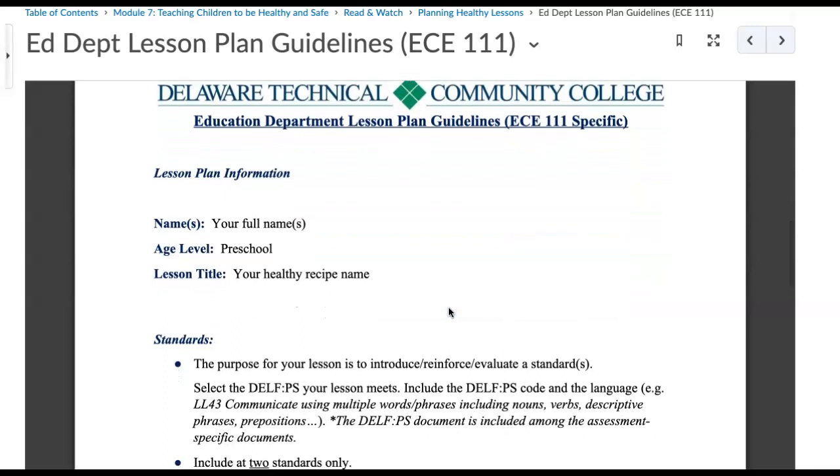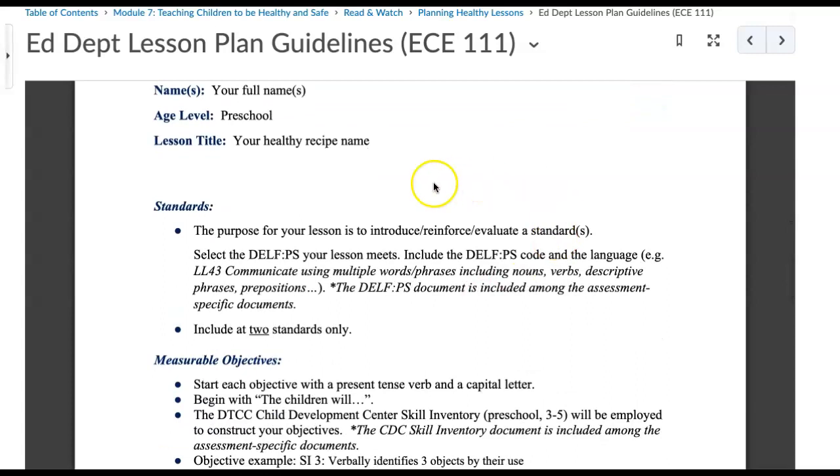Okay. Page 2 includes the actual lesson plan guidelines that are specific to our course. So it begins with lesson plan information: your full names, the age group will be preschool, and your healthy recipe name. You can make that cute and rhymey, but it can just be making a pizza. Keep it simple if you choose.